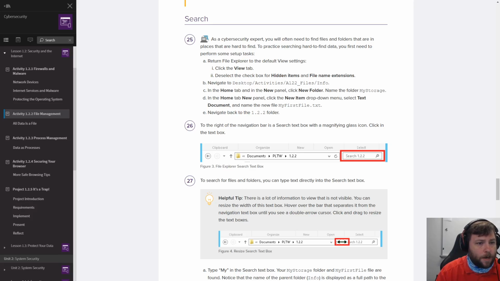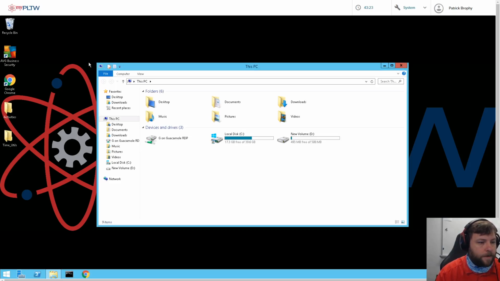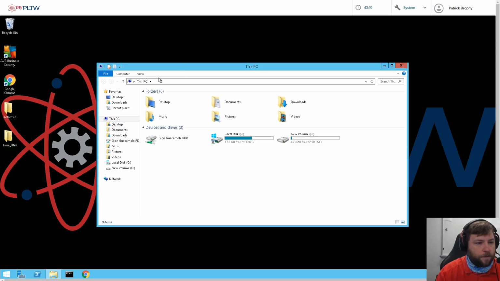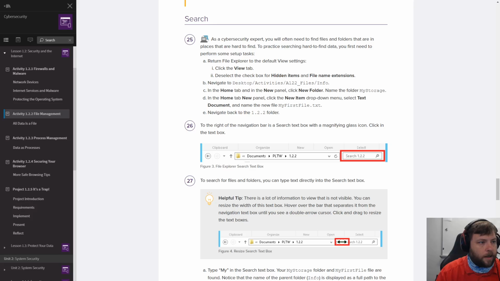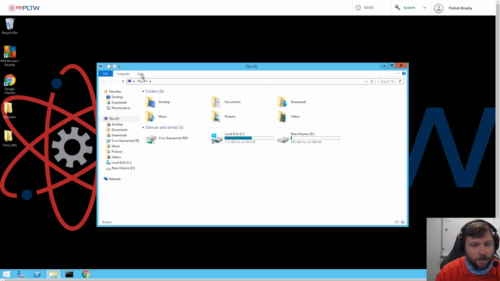We're going to open up File Explorer to view the default settings. File Explorer is this folder again. To default the view settings, you go to View. Click the View tab and deselect the checkboxes Hidden Items and File Extensions. This is day 2, so if you were here before, you probably had these two things checked.